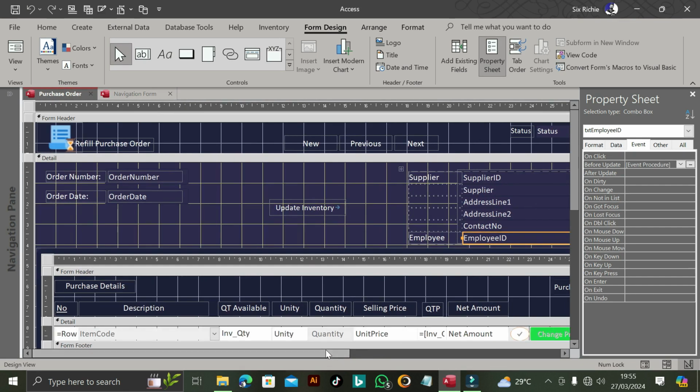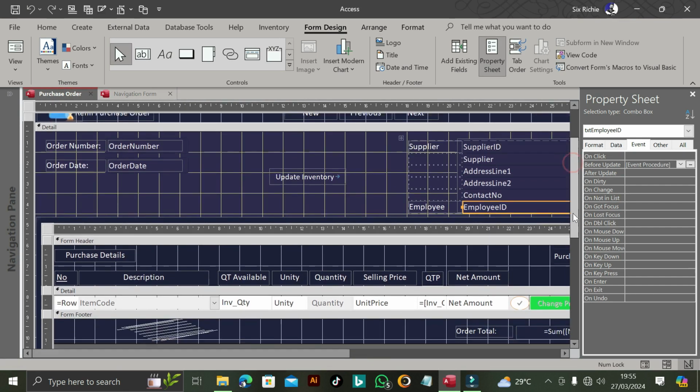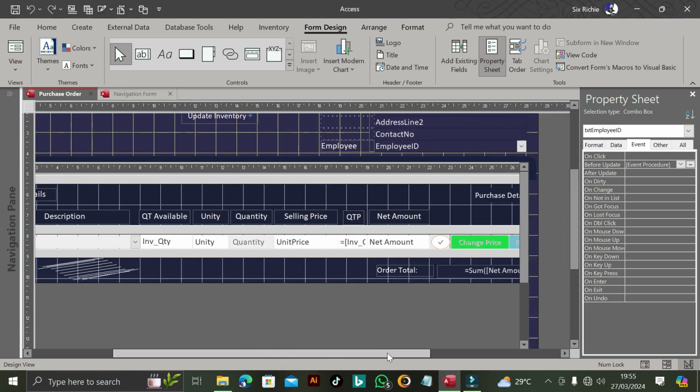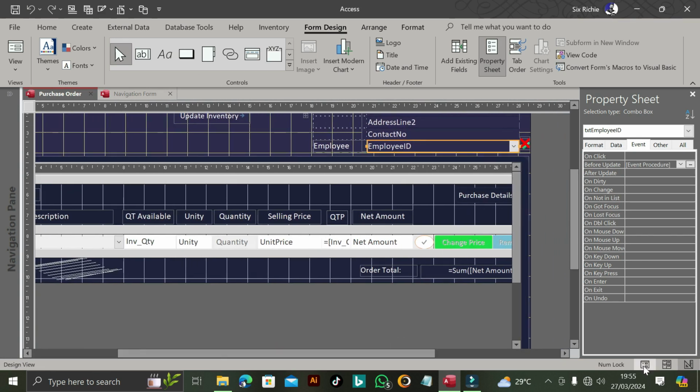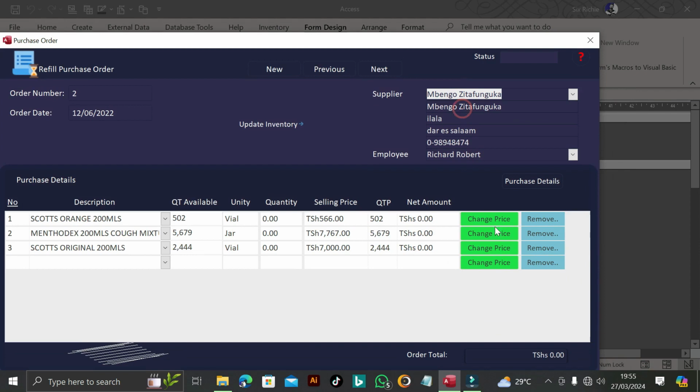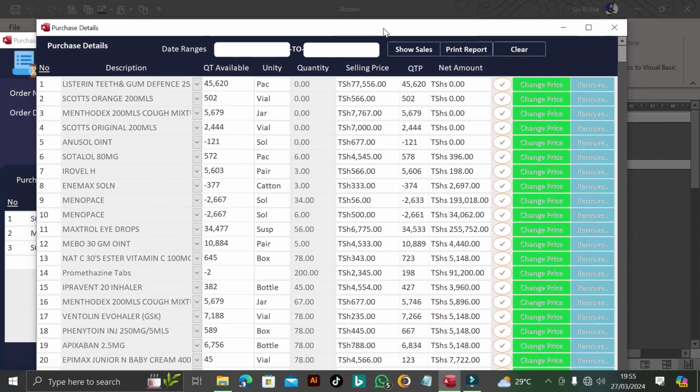In the next tutorial we will continue to check on this one. We'll check the change price and CMD remove, and I think this one is like the one we have done for the sales order. Okay, ledger. Here we have the purchase order ledger.